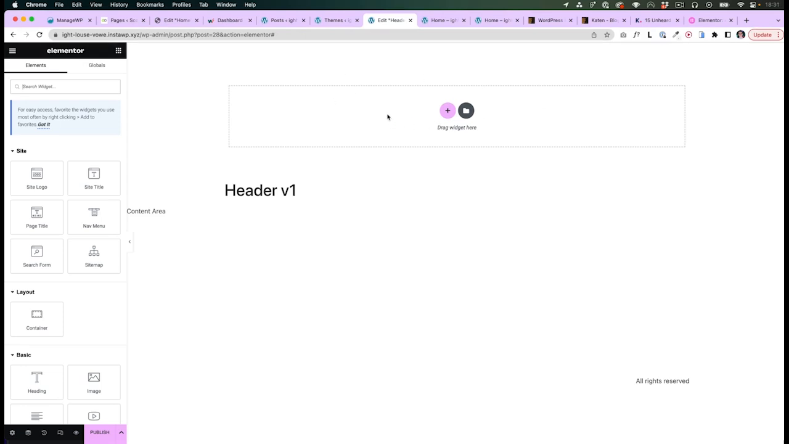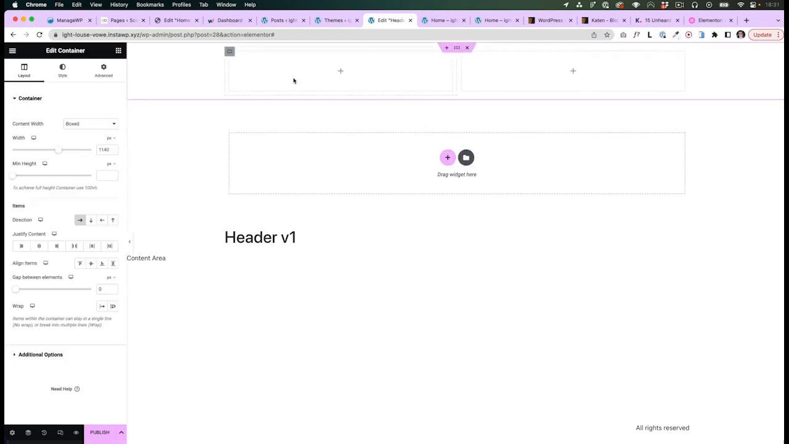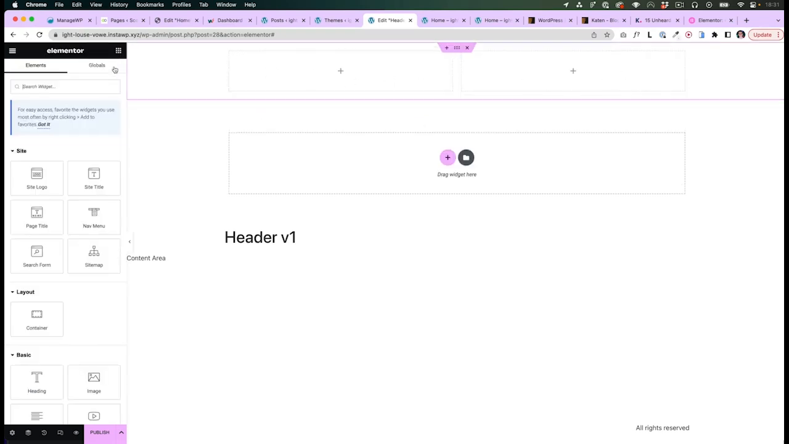So this part of the course is not for design, so I'm just going to show you how it works. That's it. We're not going to do anything crazy. I'm just going to create 2 containers right here. You can drag in your logo on the left over here with the site logo. That is a possibility, but then you have to set that up.